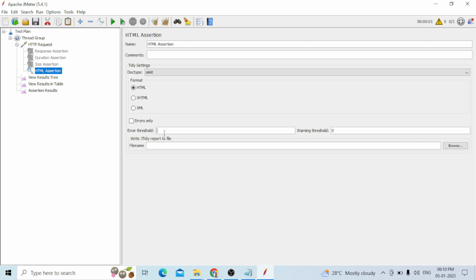And another one, write JTD report to file. You can give any one, an Excel file or CSV file path. What type of errors you are getting, everything you are able to load into one Excel file, meaning for evidence purpose. Another one, for validation purpose, you can give the assertion results, right. You are able to get the results in this place also. Now I will show you that one.